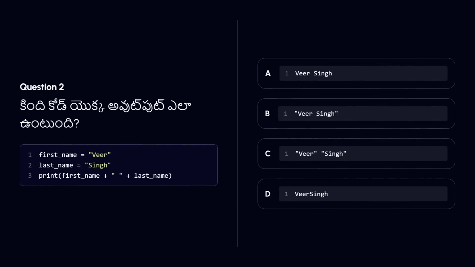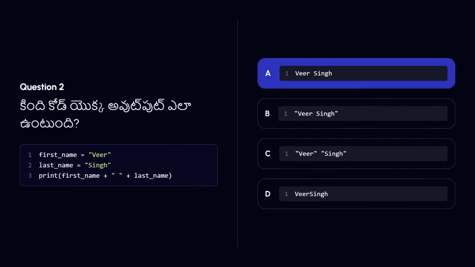Alright, now it's time for a short question. What will be the output of the following code? The correct answer is option A. In Python, when we use the plus operator with strings, it joins them together, as I've talked about. In the given code, we have two string variables. One is called first name and one is called last name. In our code, we are adding three things. First, we add the value inside the variable called first name. Then, we add a string with only a space, just one space. And finally, we add the value inside the variable called last name. And we join all of these together to print the correct answer.